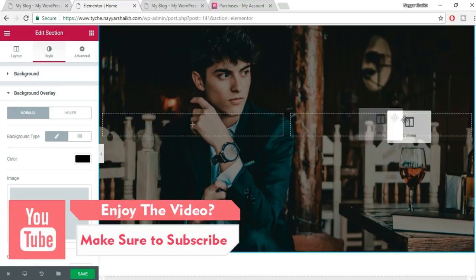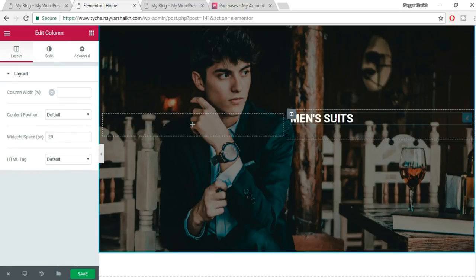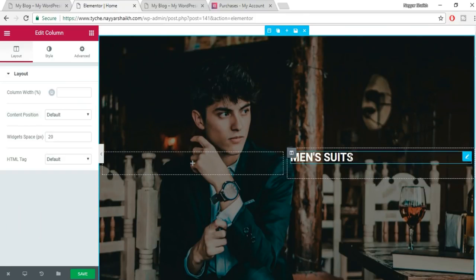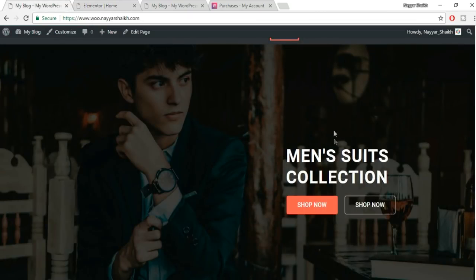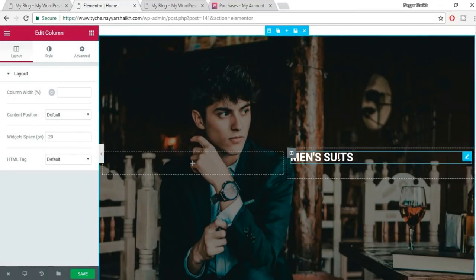Now what I'll do, I'll drag this column over here because I want this at the right hand side. Now it is looking much better. Now I want to increase the size of this text. As you can see, this is quite bigger and this is really smaller.